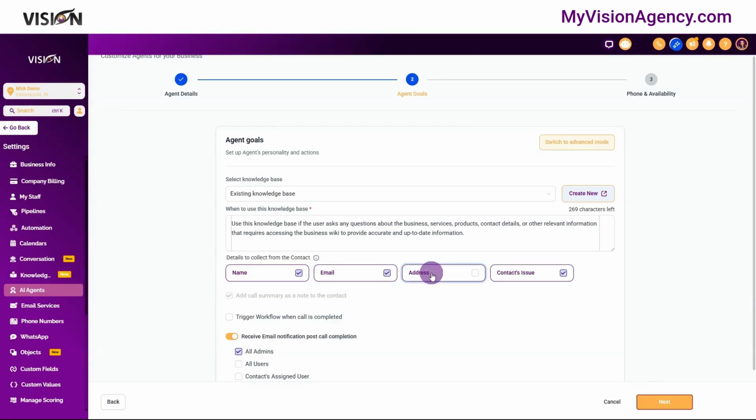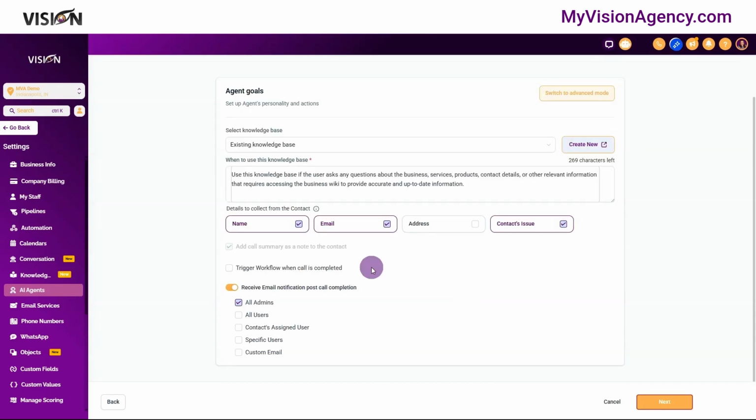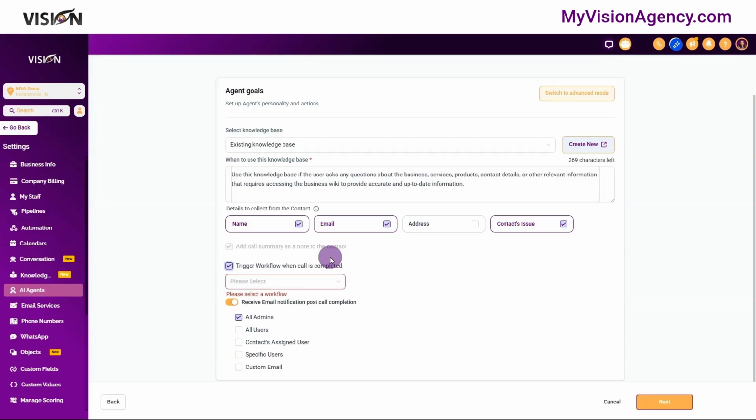I typically don't collect the address, but you may have a business that does require that. So you just want to make sure that you're being mindful of your strategy, your specific business, and making sure to check the boxes that have the information that you want to collect. You also can have this option here, add call summary, as a note to the contact that puts it in their profile notes section. And you can even trigger workflows when the call is completed here.